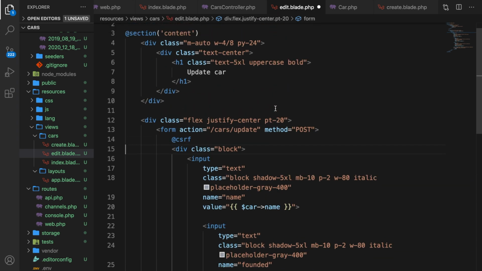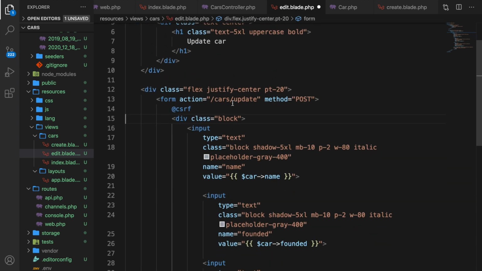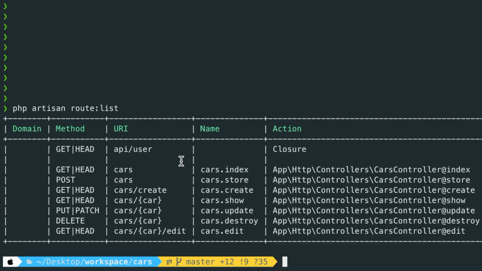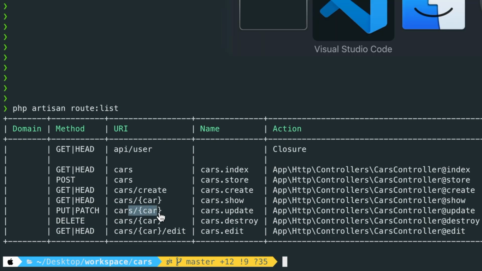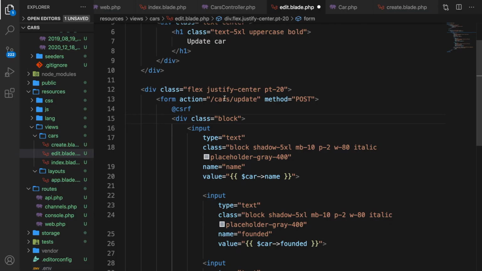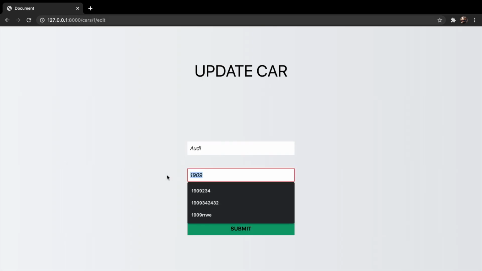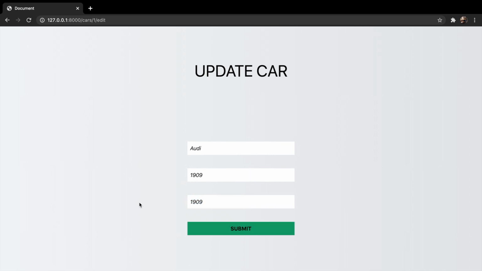All right, let's have a look at our endpoint because it's cars/update right now. Let's hop to iTerm, and as you can see, it should be cars/the ID. So let's change that. Let's set it equal to cars. Let's remove update/car ID. Let's save it. Let's test it out in the output. All right, let's refresh it. You can see Audi, the value of founded, and the description.